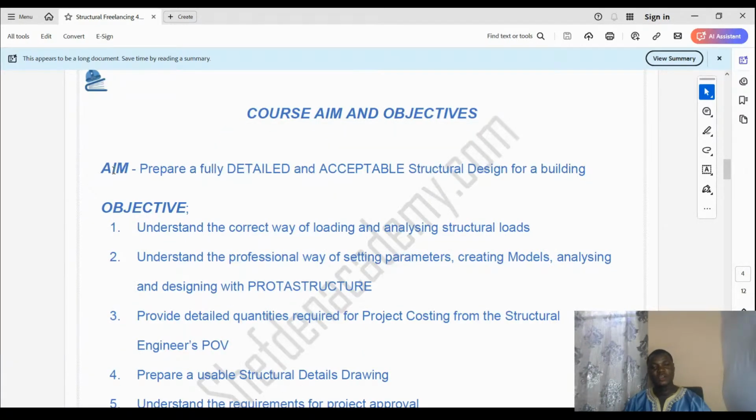So this will now take us to the aims and objectives of this course. At the end of the course, we want to make sure that our students are able to prepare a fully detailed and acceptable structural design for a building. So this course is project based. That means the project we are going to be using here is going to be a building. So we are going to run through a structural design of a building from the beginning to the end.